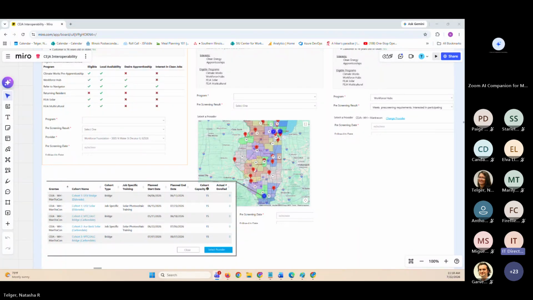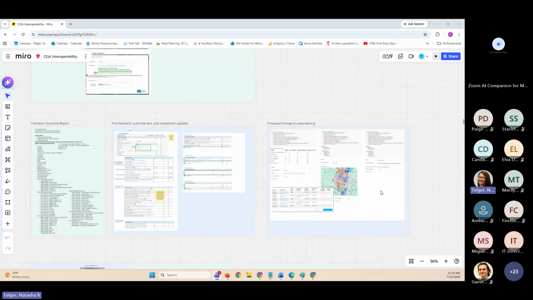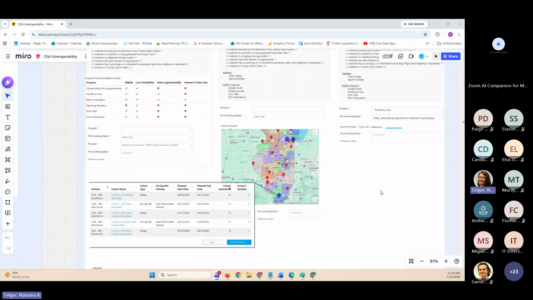Hey, this is Terrence. I've got a question. That website, Miro.com, is that separate from the Illinois WorkNet? It's Miro, the web browser. Yes, it's a Miro board that we used to do planning and mapping out.